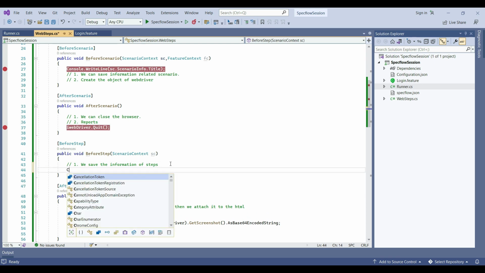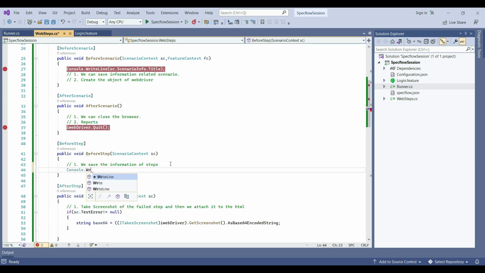So we can say Console.WriteLine, and inside the WriteLine we can say "before step". And then we are going to commit here, so we can also have a checkpoint here. So let's have a checkpoint here.